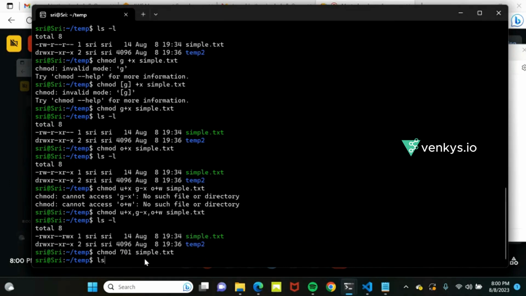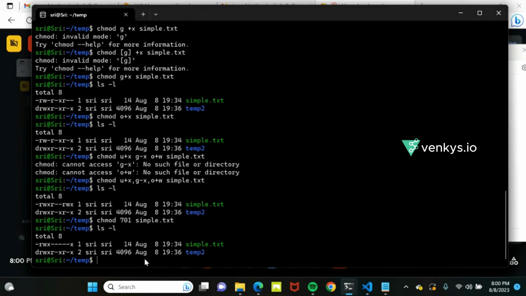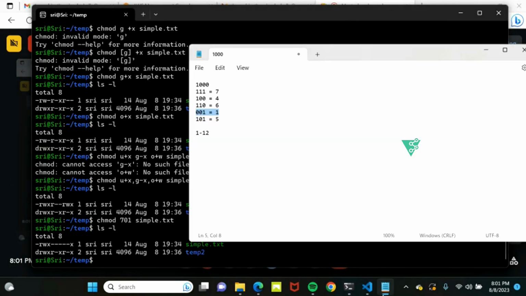Now check. You removed everybody else's permissions. No one in the group is allowed to touch my file. So give it a try. So 0 means it removed everything else. Okay. So again, if you want to give read and executable to group, you would say 7 gave you all, right? 111.